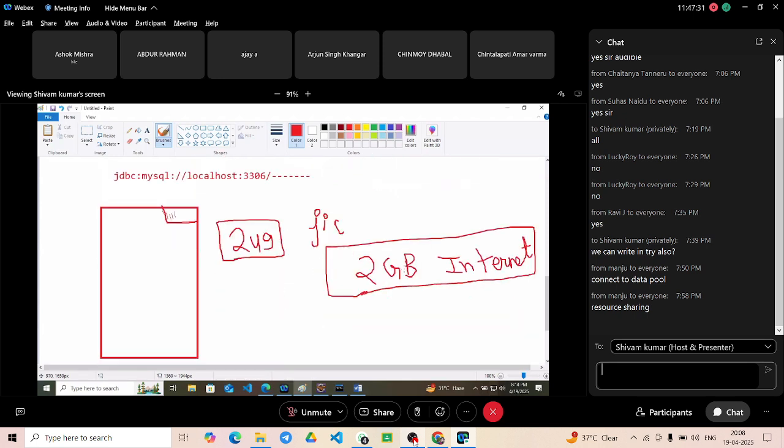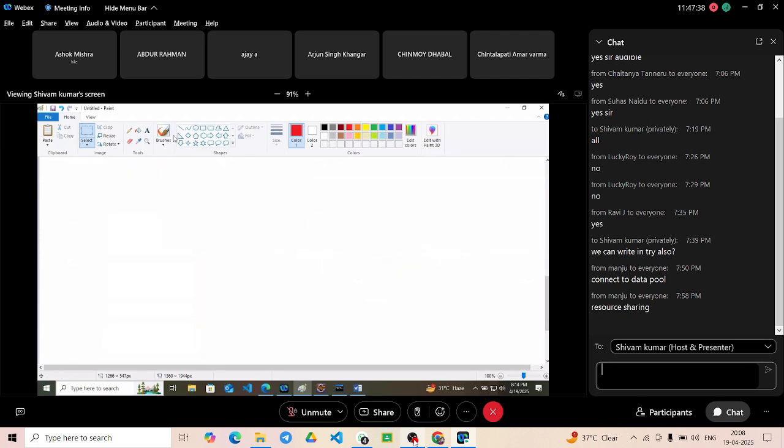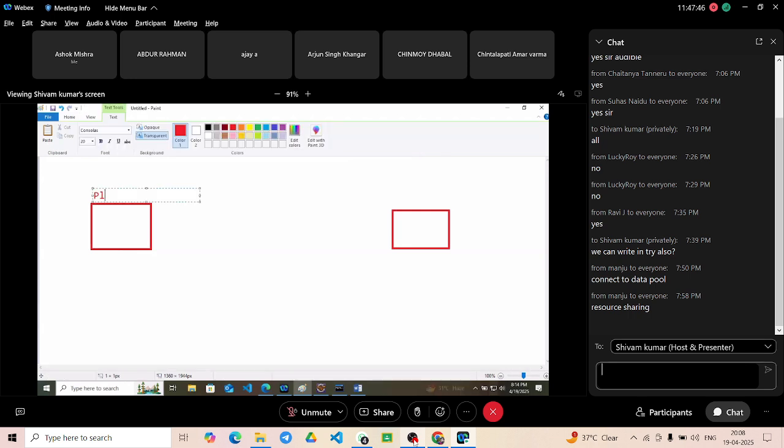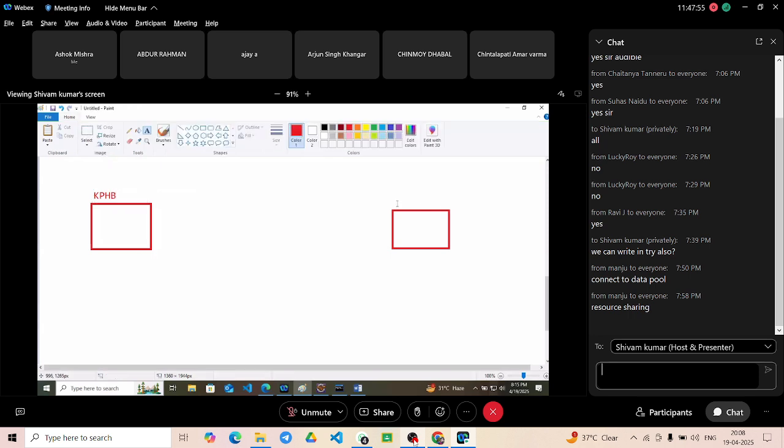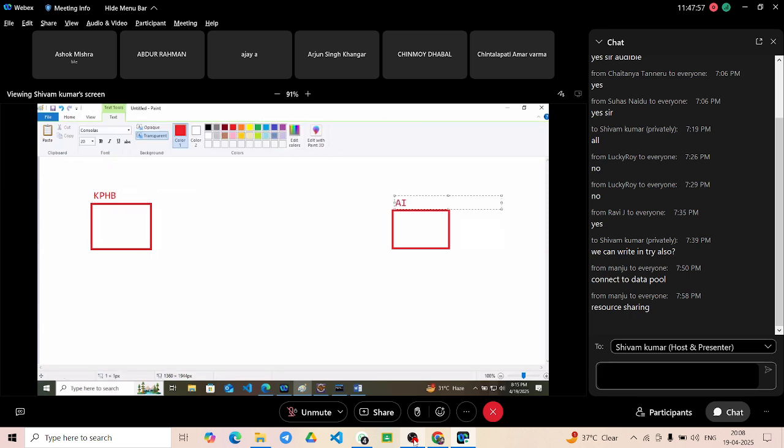One more example. Again I will try to give the example of cabs. This is city A and this is city B. Not only city, you can say place A, place B. Or let's say this is KPHB, and from KPHB you are going to Hyderabad airport.